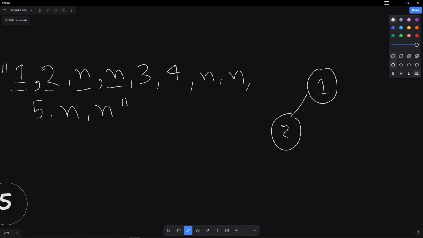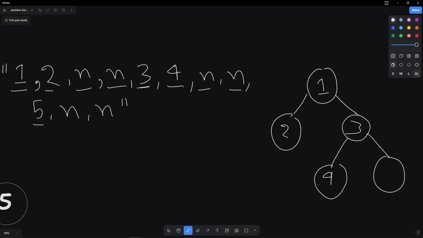Now we can go to the right side. The pointer should point to 3, so we will add 3. Now our pointer is on 4, so we have to go to the left side. So 4. Now again we have null and null, which means that the left side and the right side of the node are going to be null. This is a leaf node. Then we can go to the right side of node 3, and the pointer should point to 5. So we're going to put 5 here.